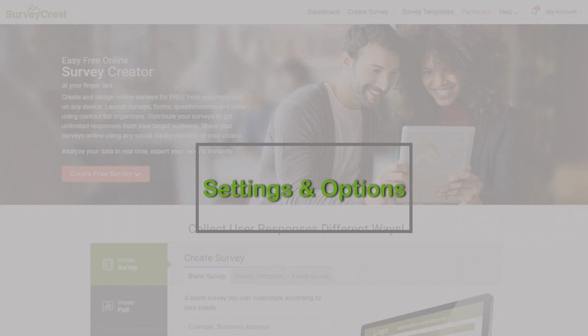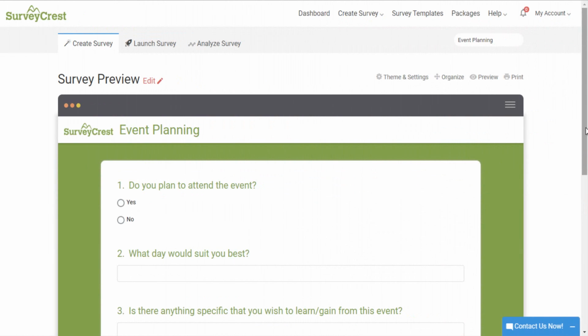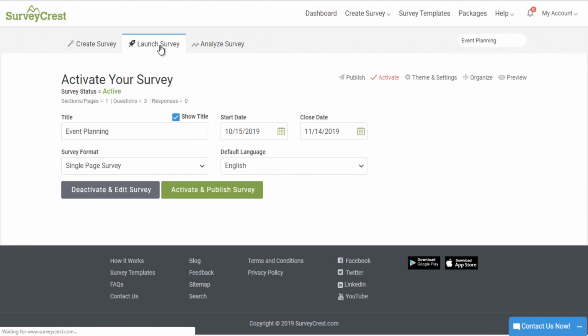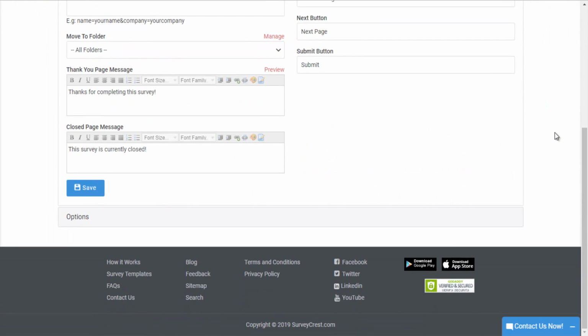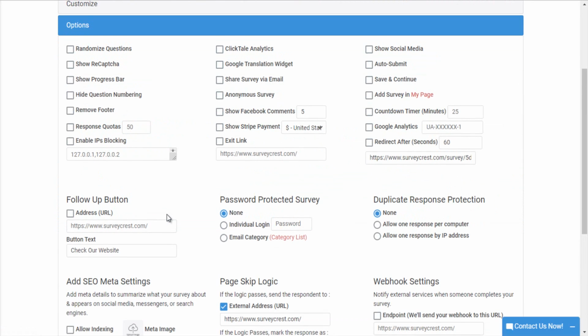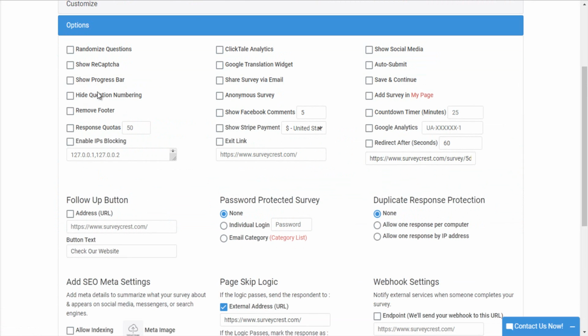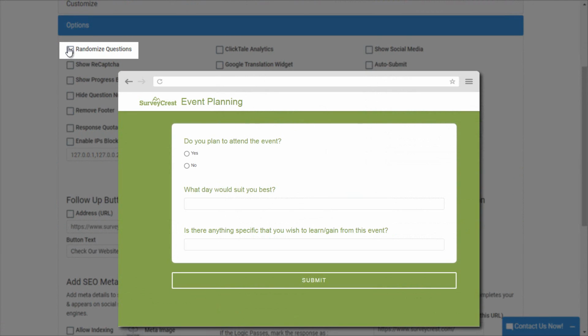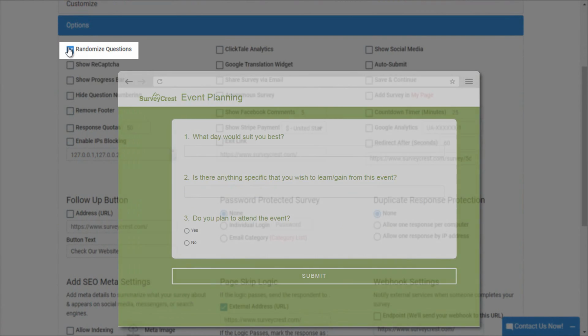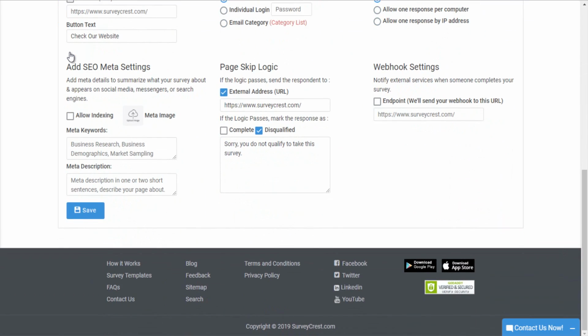Settings and Options. SurveyCrest offers additional settings and options features, which you can apply to customize surveys and other services. On the launch page, click on Theme and Settings, and click the Options tab. The first option is Randomize Questions. This option lets you randomize the order of survey questions. Click the Save button after selecting any option from the Options page.